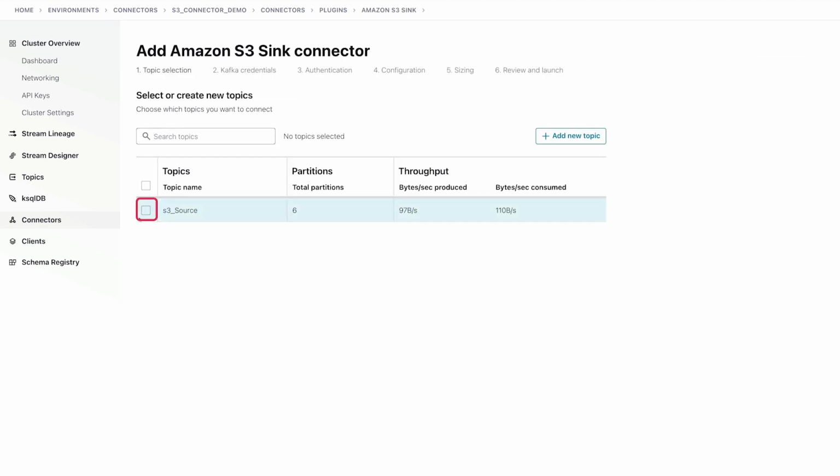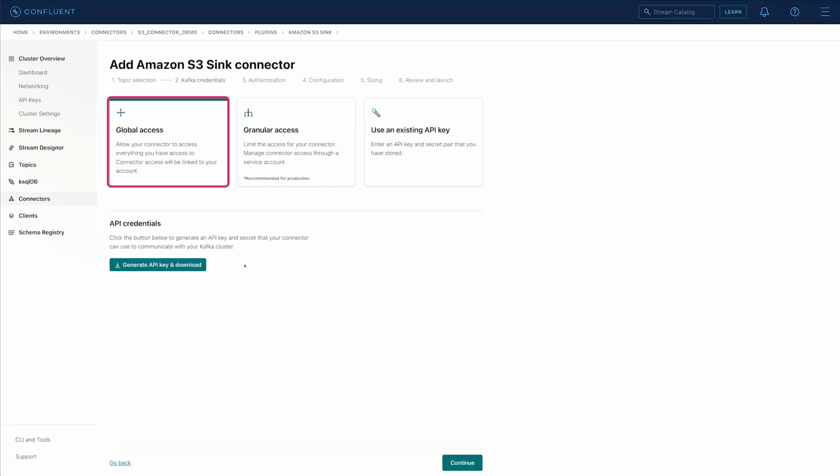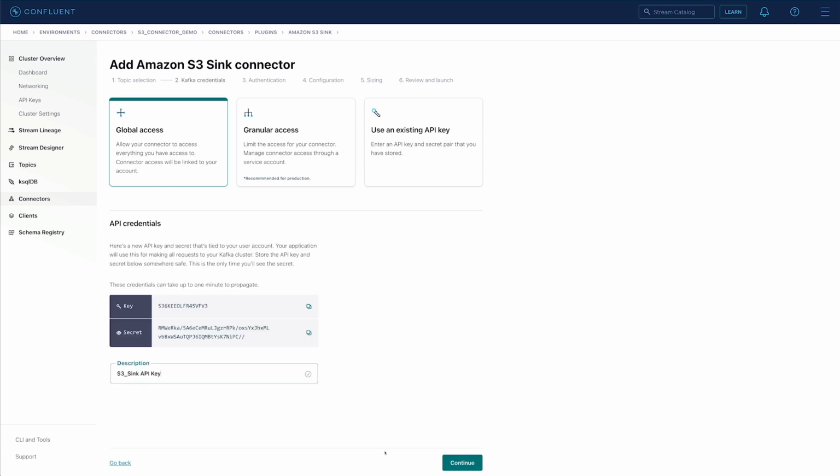I'll select the topic. I'll also give it global access and of course generate and download the API key. I'll click Continue.